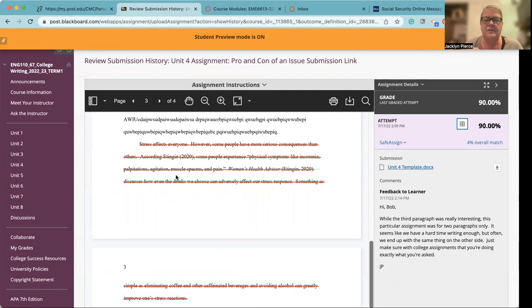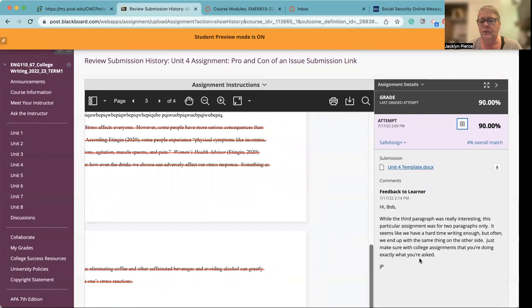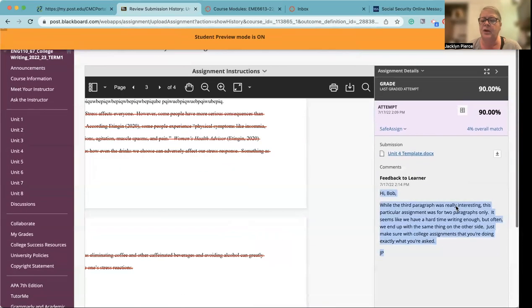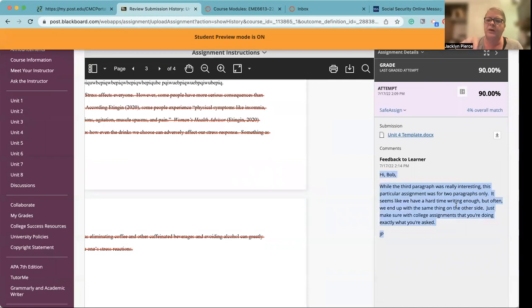I know it was there because we did a thing with it, but you'll notice that it's marked out. And then you have the actual comments to me. So, hi, Bob. Wow, the third paragraph is really interesting. This particular assignment was for 2 paragraphs only. So this is where I'm going to tell you exactly what you need to do going forward to improve.